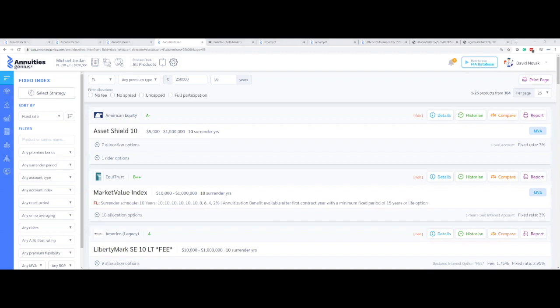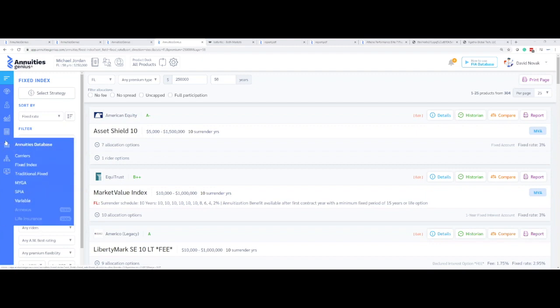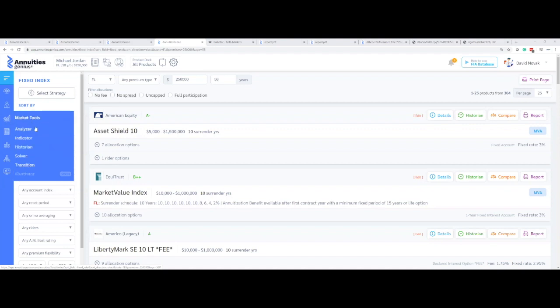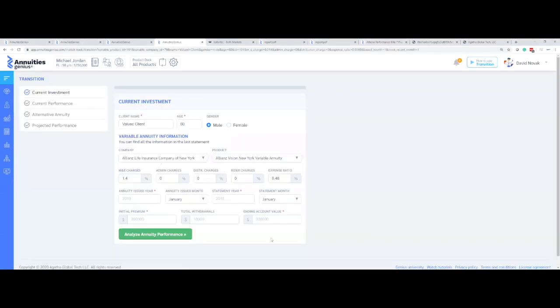More questions. Wow. Okay. How does the software analyze variable annuities and their performance, net of the fees, and how might they compare with a fixed annuity? We have a tool that does that. We don't have time, unfortunately, to go through the tool today, but I'll show you where to locate it. It's called the Transition Tool, and it will help you compare and see if it's eligible for the transfer from variable to fixed.